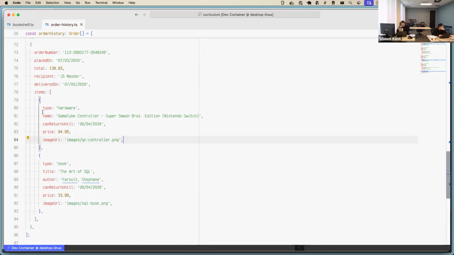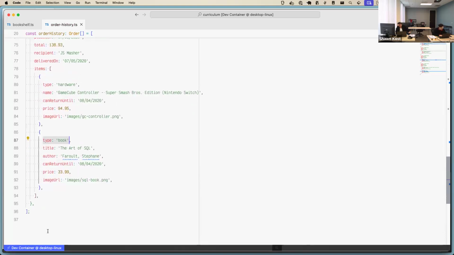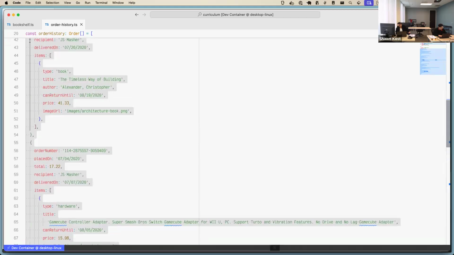Definitely, we have this type right here, type hardware, and this was type book. So this is kind of where those categories could come into play. But you could definitely break it up even more and more and more. It's like we kind of have everything shoved inside right here.